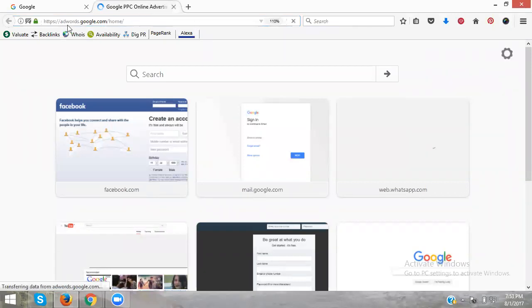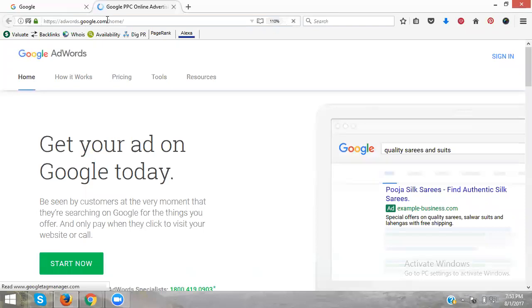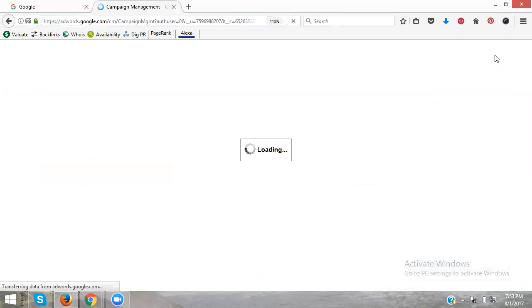When you open google.com/adwords, adwords.google.com is the home. Now click sign in, where you sign in with your Gmail. This is only for Gmail, not for Yahoo, not for Outlook. So now we join in with the scene.